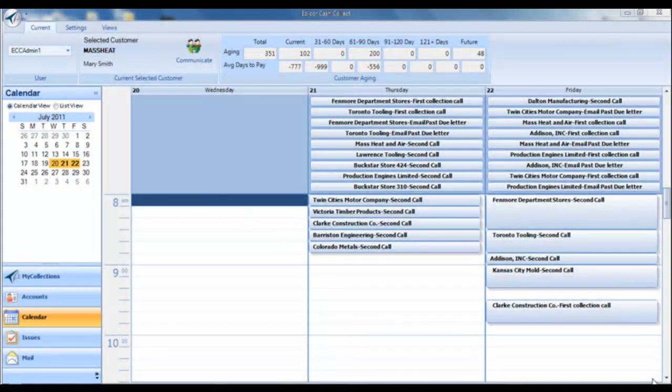Another useful way to organize your day is by using the built-in calendars in Epicor Cash Collect. Here I've selected 3 days and I can see a lot of the different activities that have been scheduled for me automatically by the system using the built-in alerts. You can also create your own activities and add them to your calendar to manage your day.